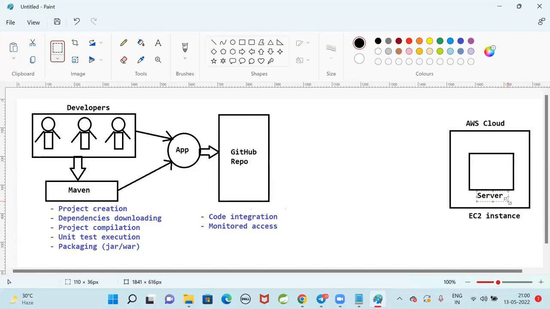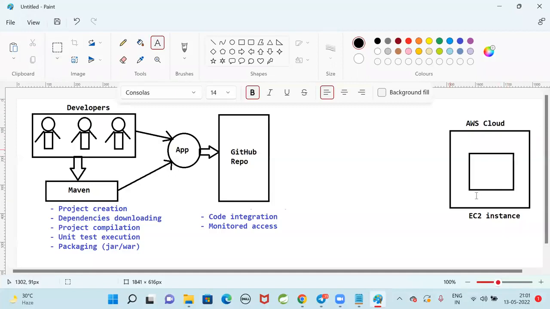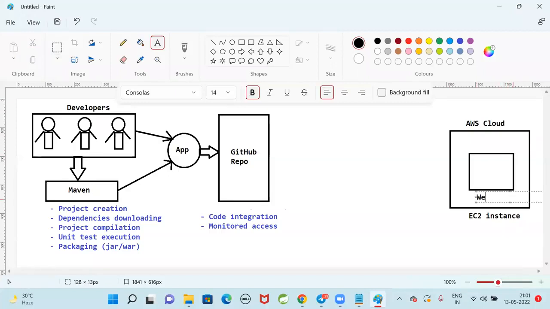I'm going to take an AWS EC2 machine. Inside that EC2 machine, I'm going to install one web server. Using that web server, I'm going to run my application.